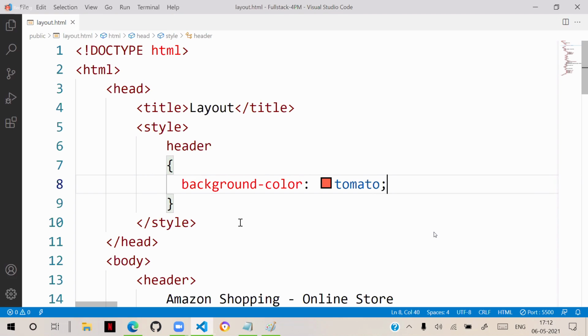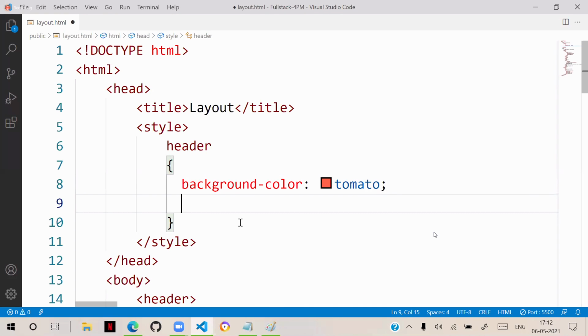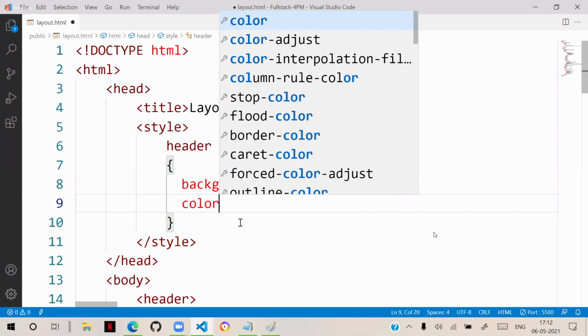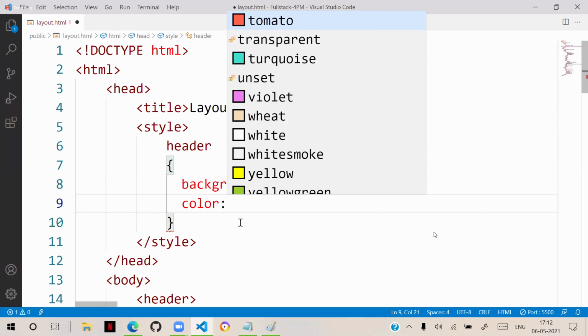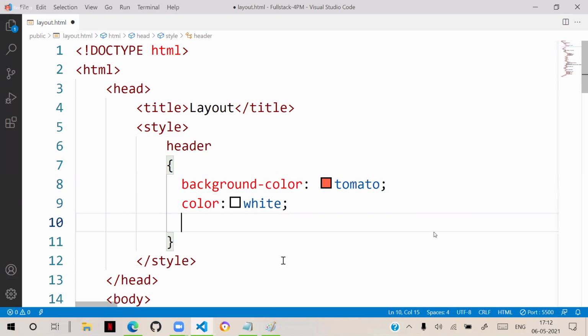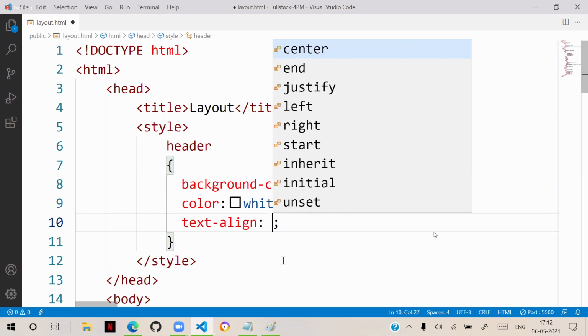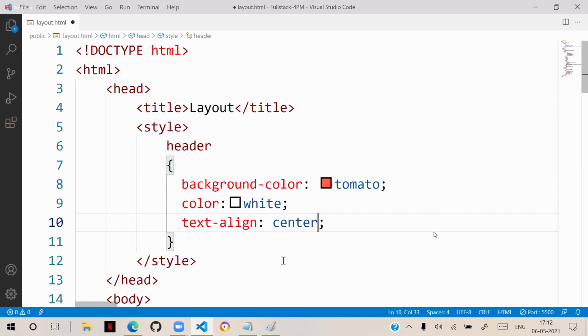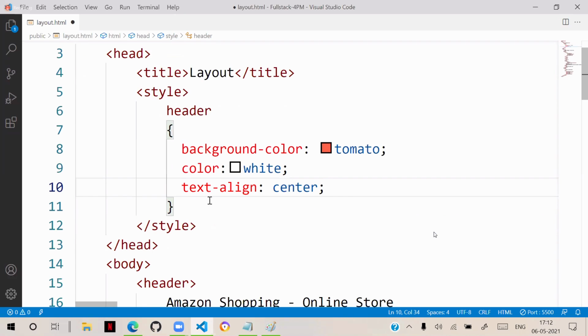Next, in the header we have some text. That color is text color. Color is text color. I will keep it white. These are simple to understand. Background color colon, it will be this. Color will be white. Text align, alignment we will keep center. That means whatever the content is in header section, it will be center aligned.